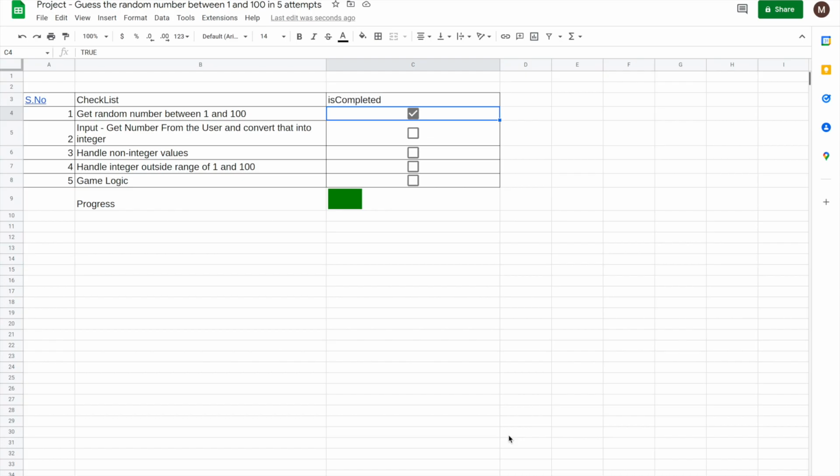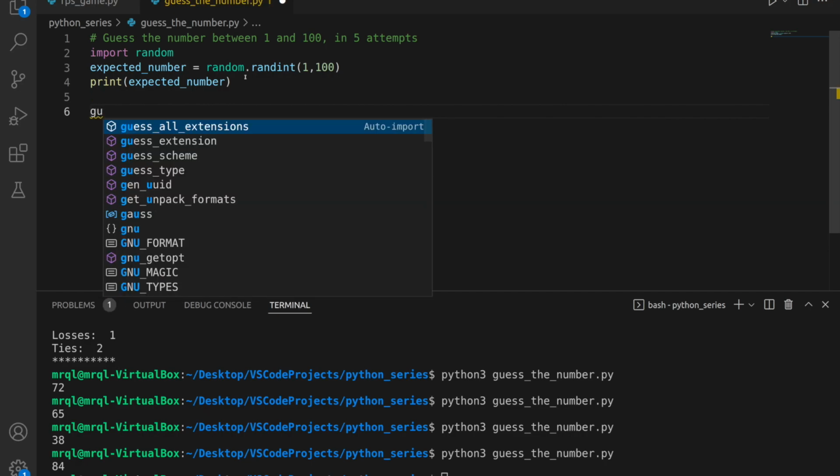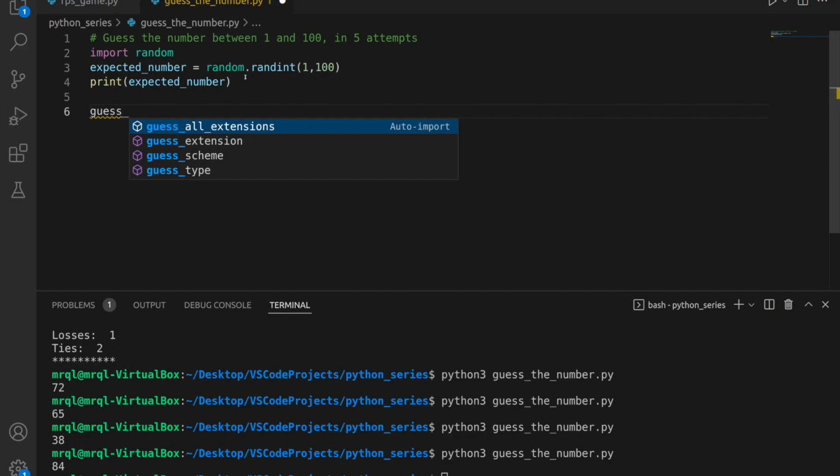Let's move into the second task, which is to get a number from the user and convert that into an integer. Let me switch to VS Code and explain why we need to convert that into an integer. Here I'm going to press enter. Here I'm going to specify guess underscore number. This is the variable name we are going to use to store the number given by the user.